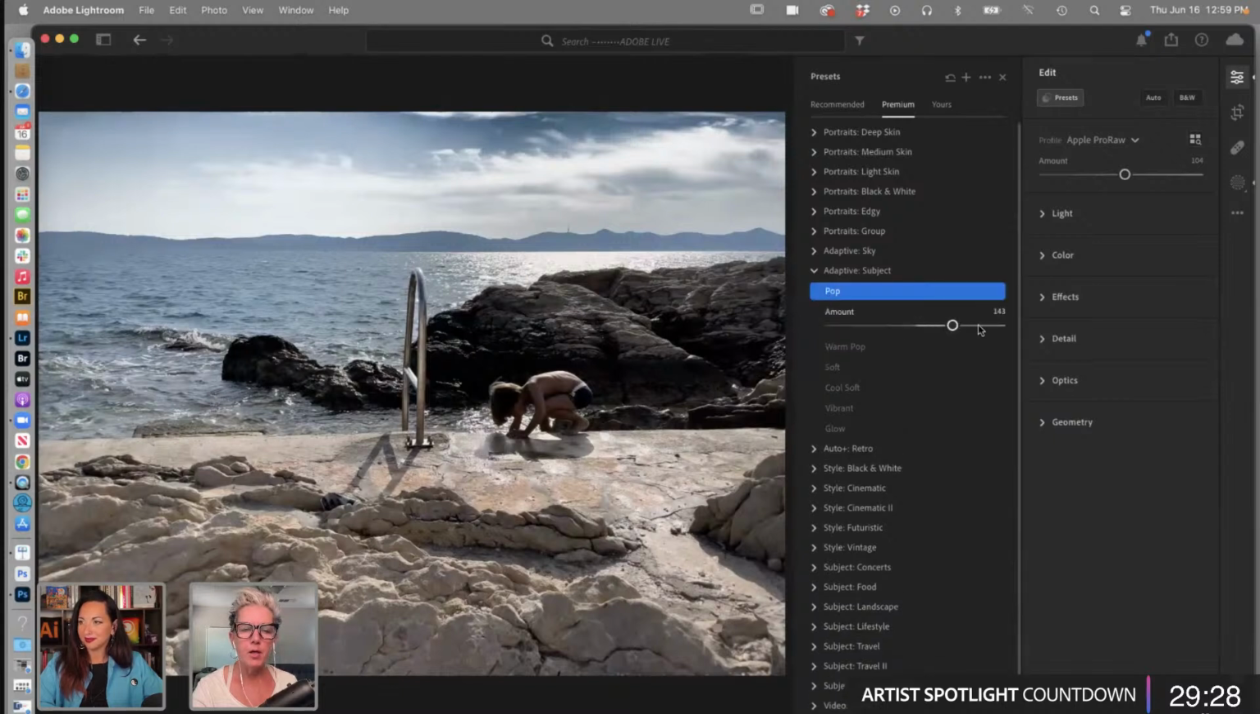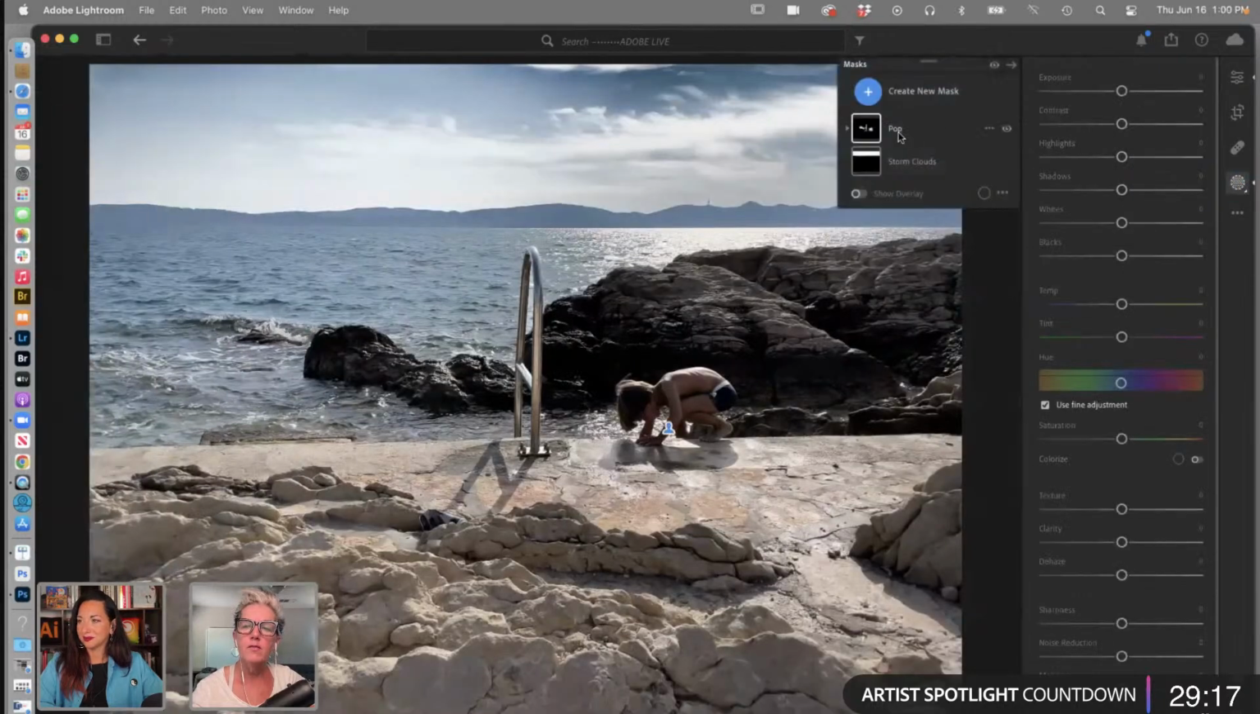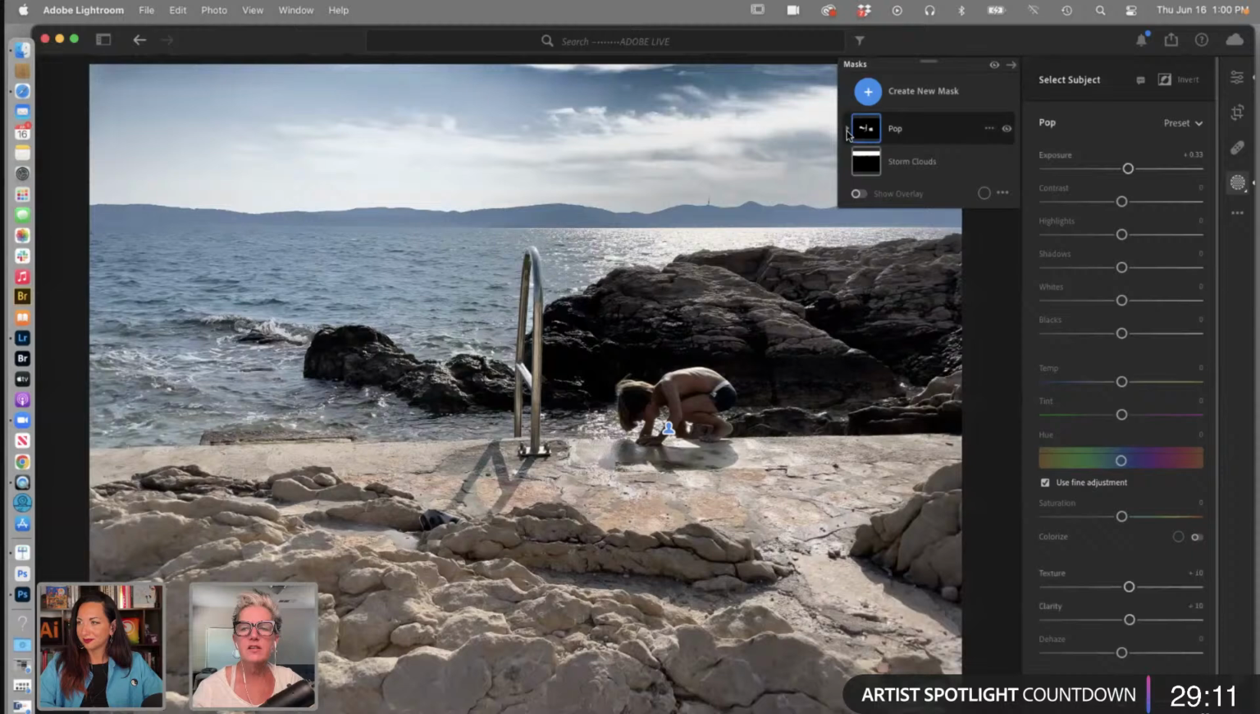And I'm going to bump it up. So what is it doing? You might be having a hard time seeing it right now, but that's okay. I'm going to click on the mask icon on the far right, and let's take a look. That's what it's selecting.